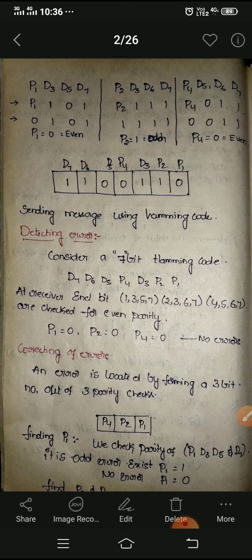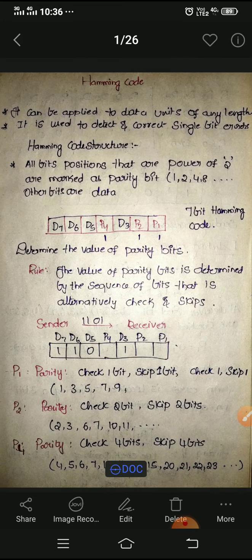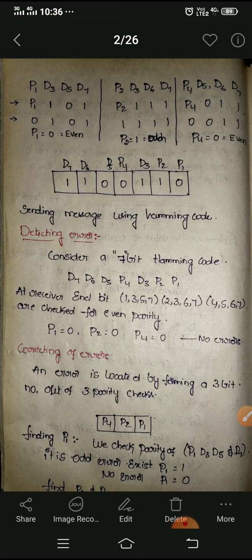So this information I have sent with you. The information 1101 is transmitted with the help of Hamming code. This is the transmission code: 1100110. Okay, the data was transmitted over the network, but whether the received data is correct or not, how am I going to detect? Whether the received information is error free or has an error.